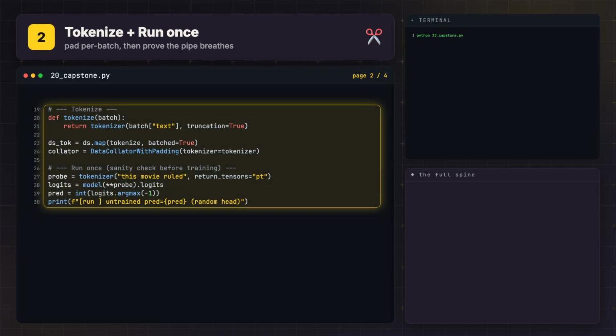Page 2 is tokenize and run. We define a tokenize function with truncation and run it across the dataset with map, batched true. Then attach a data collator with padding, so each batch pads to its own longest row instead of a fixed max, cheaper and faster. Then the sanity run. One example through the untrained model, argmax the logits, print the prediction. It's wrong, and that's fine. We just prove the pipe is connected before we spend real time on it.